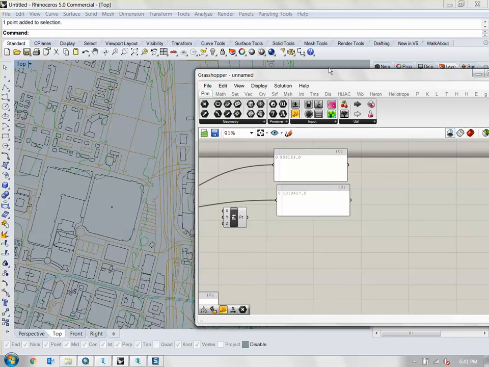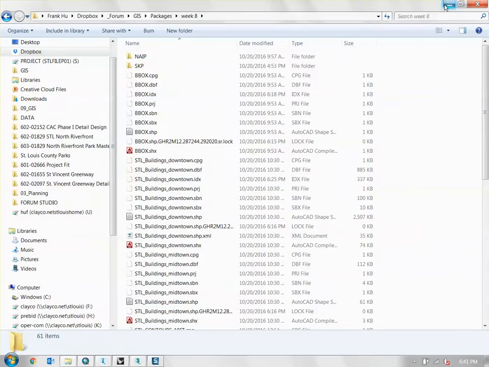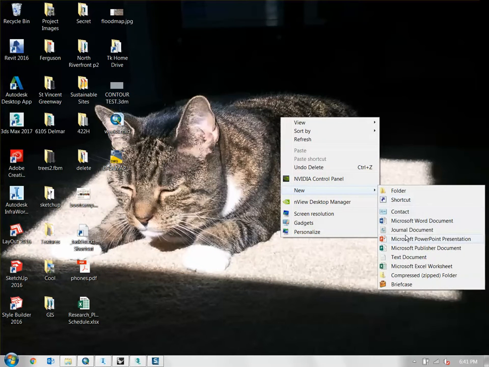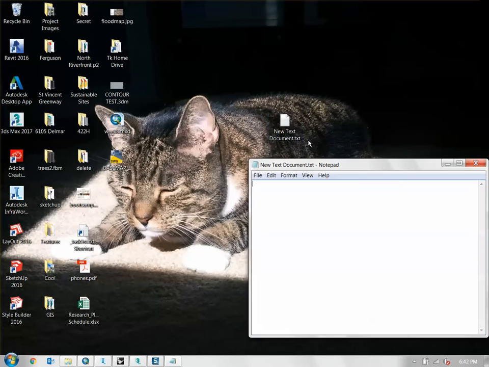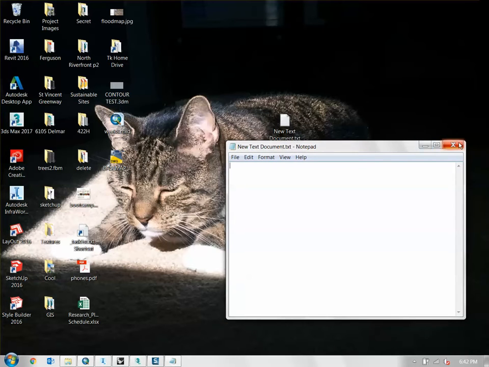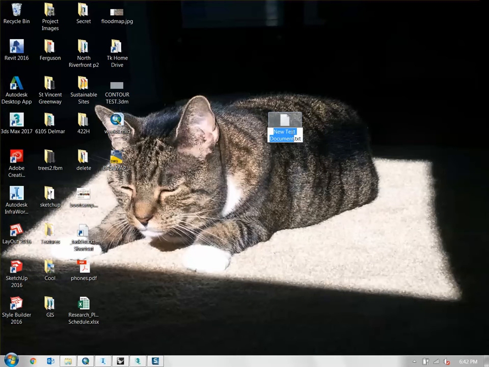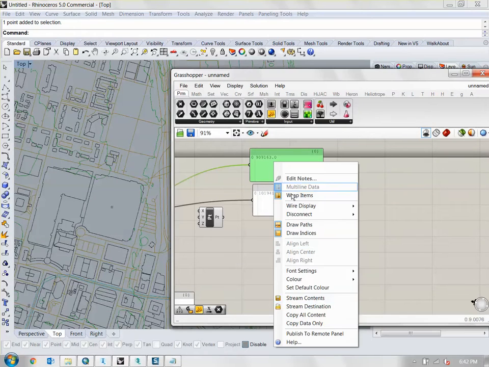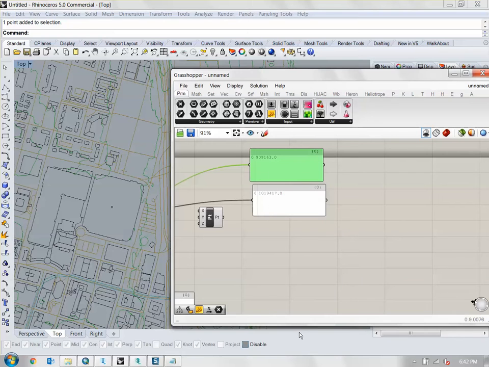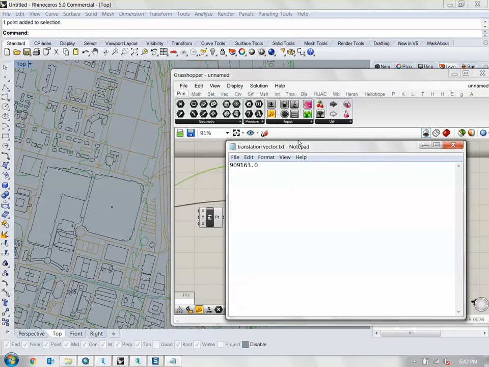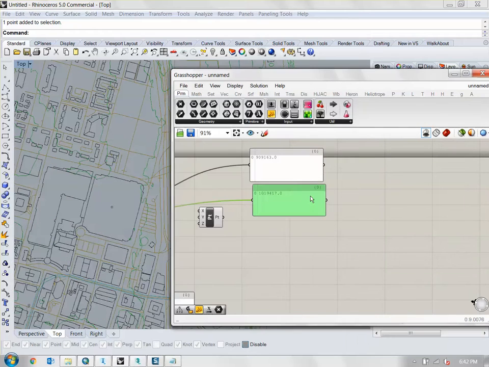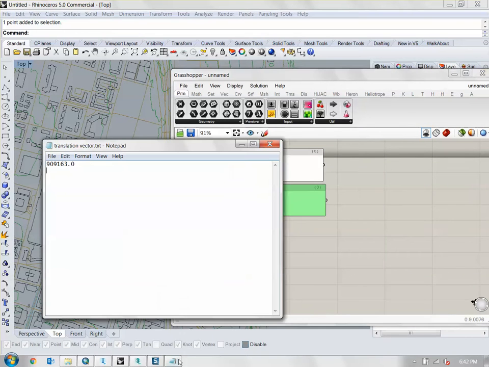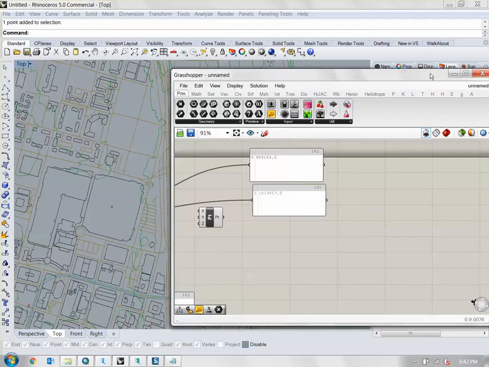And then what you want to do is set up some kind of text file. So I might just set a text file and just rename it to something like translation vector. And then just remember those numbers. So let's copy the data from this, copy data only, go to that Word document or the text document, paste that in there, and then copy the y, paste it in there, and then 0 for the z, and then just save that. So now you don't need Grasshopper anymore.